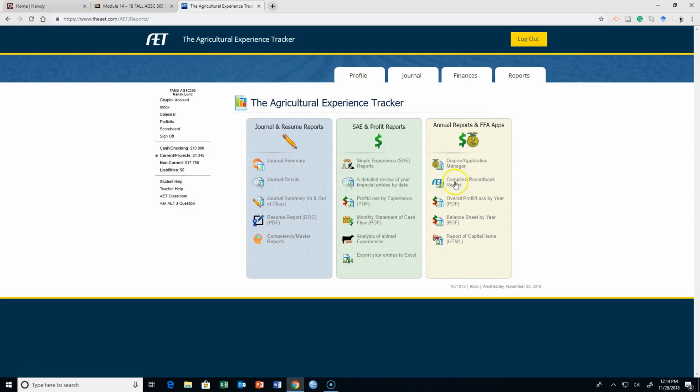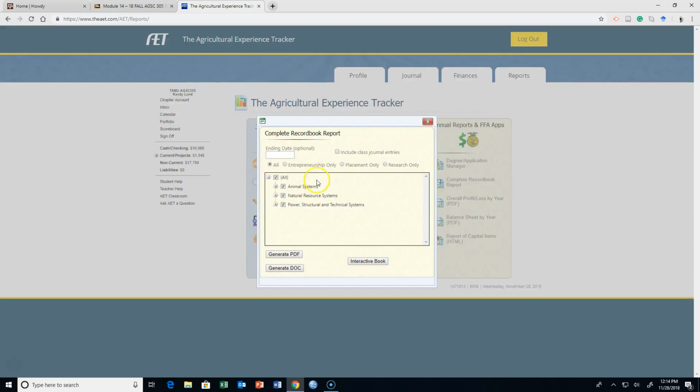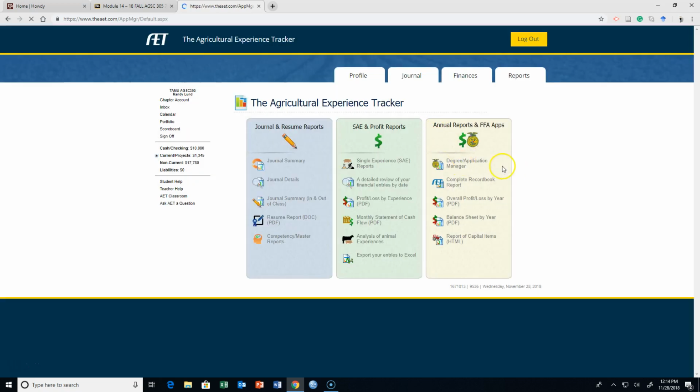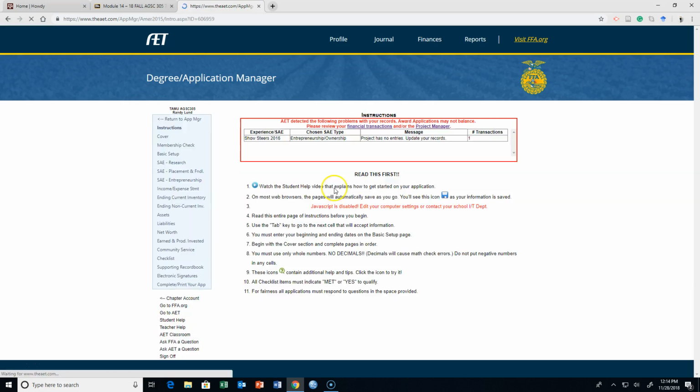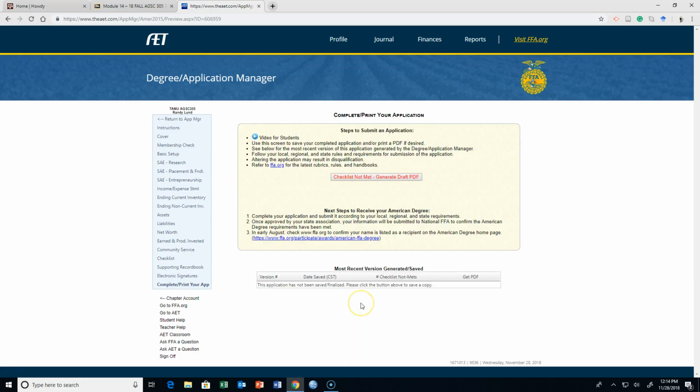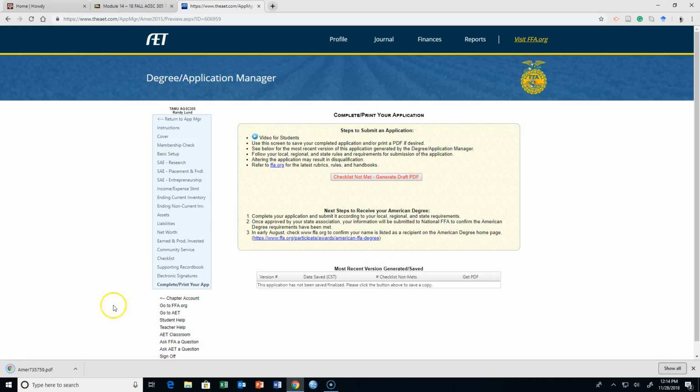Over here, you'll see a complete record book report. You can choose all of your different projects, and you can generate that PDF. For this week, you are generating a PDF and submitting it of a complete record book report. So generate that and submit. But wait, one more, we're not done. Go right back into your American degree and your application. And right down here, you want to get into complete or print your app. Generate this PDF right here. Even though it says checklist not met, go ahead and generate that, and you'll upload that American degree app. So 2 things this week: the American degree app and a complete record book report.